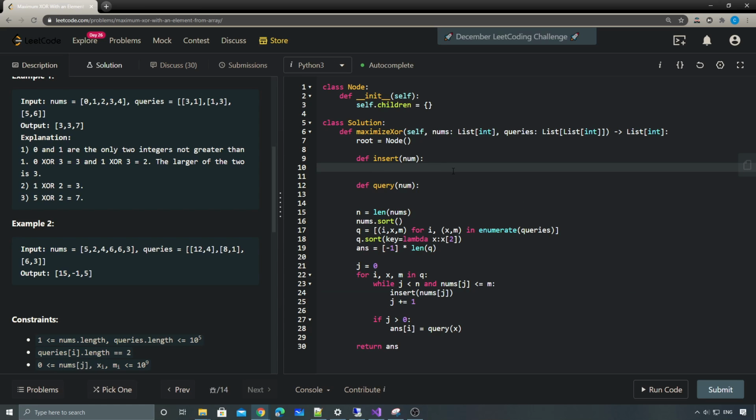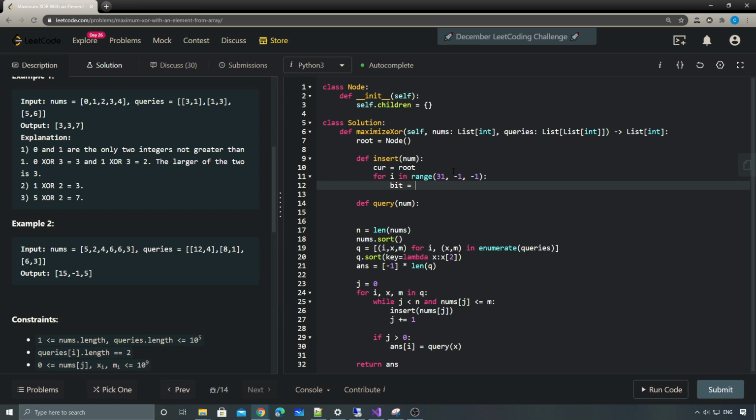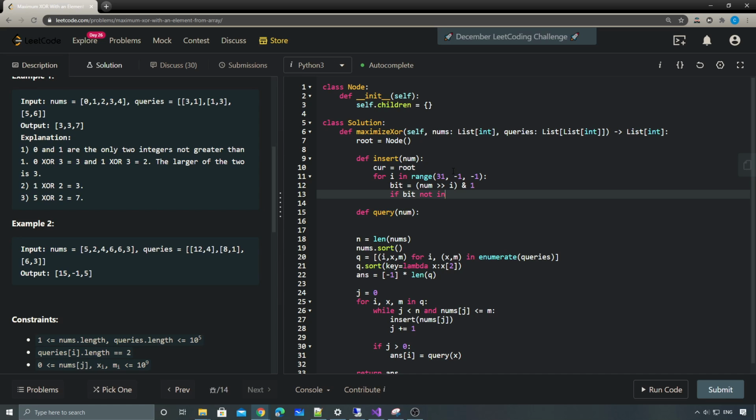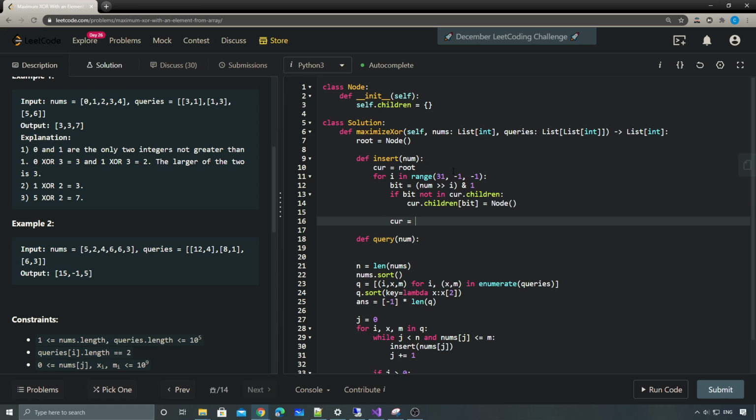And now let's try to implement this insert and the query. To insert is similar to the original prefix tree implementation. The only difference is that for each of the numbers we're going to loop through from the highest bit to the lowest, starting from 31 to 0. We calculate the bit value of the current one by shifting to the right and then doing an AND with one. That's how we get the value of the current bit. And if the bit is not in the current node's children, then we set current.children[bit] equal to a new node. And then we just move the current node to the next one.